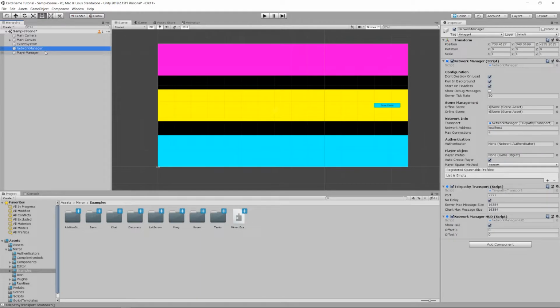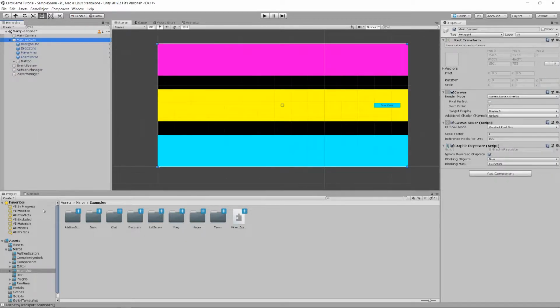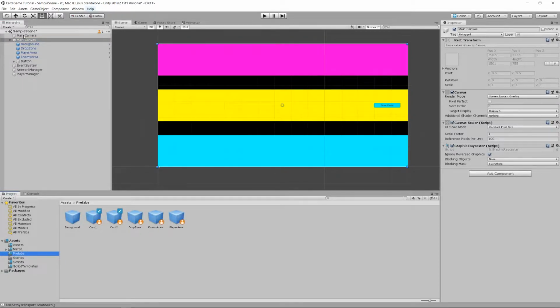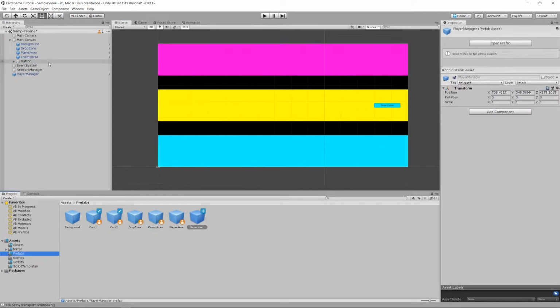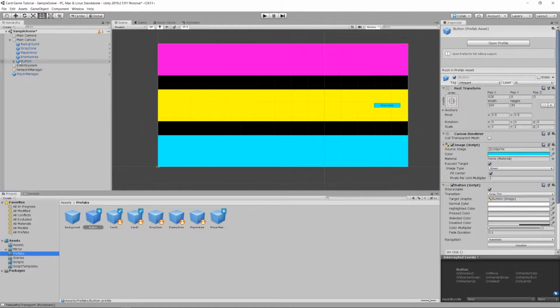And as I mentioned, well, let's do a few different things. Let's close our mirror folder. Let's go to our prefabs and let's create prefabs of a few different things. Let's create a prefab of my player manager. Let's create a prefab of this button. And what else can we do?